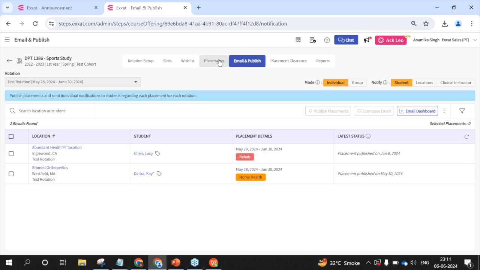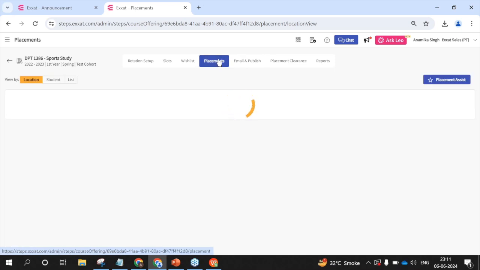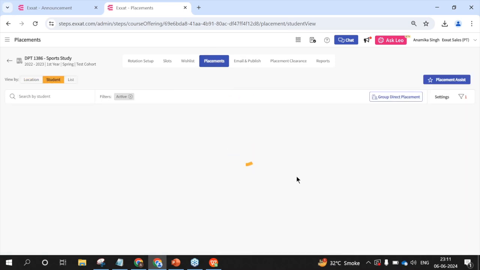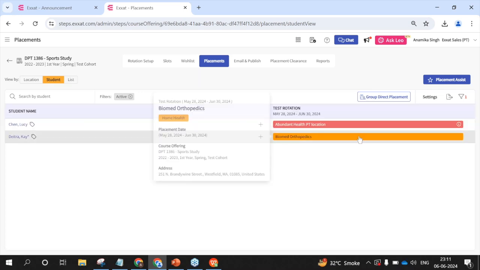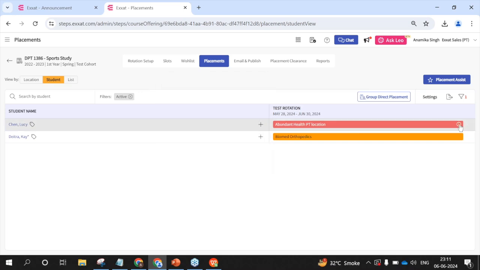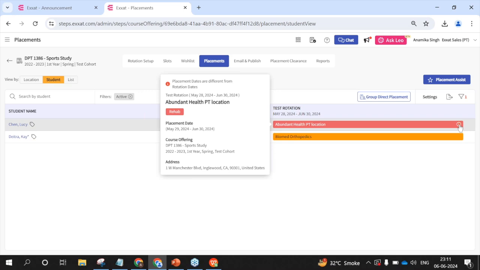And here on the placement, I would like to highlight one more thing. If you're not making any changes in the rotation date, this will look like this. But if you're making any changes in the placement date, the rotation date, you will be able to see this eye icon next to the student that will give you this pop-up, and that pop-up will show you that placement dates are different from rotation date.